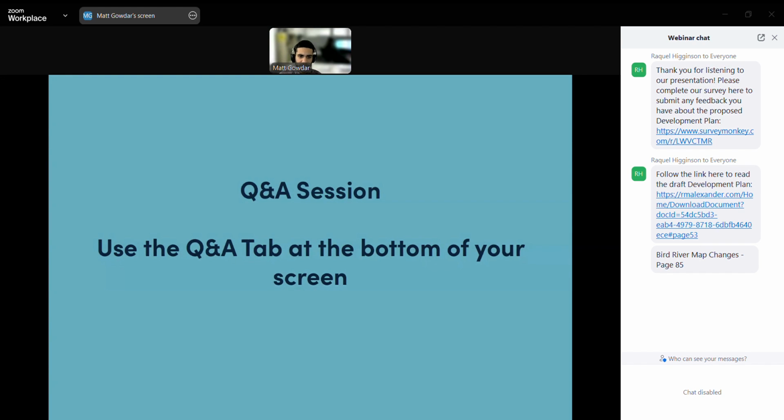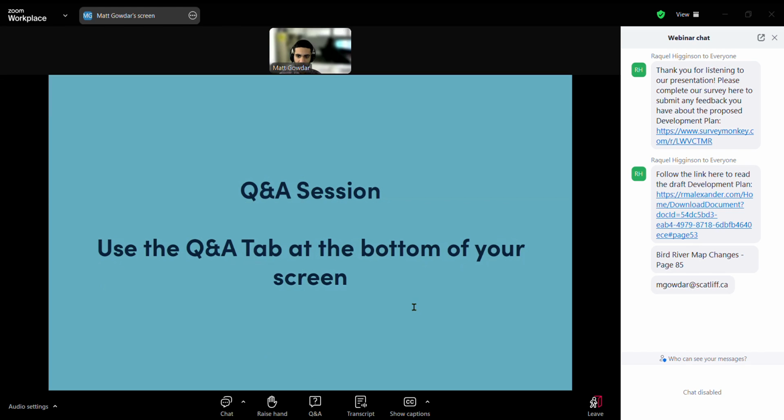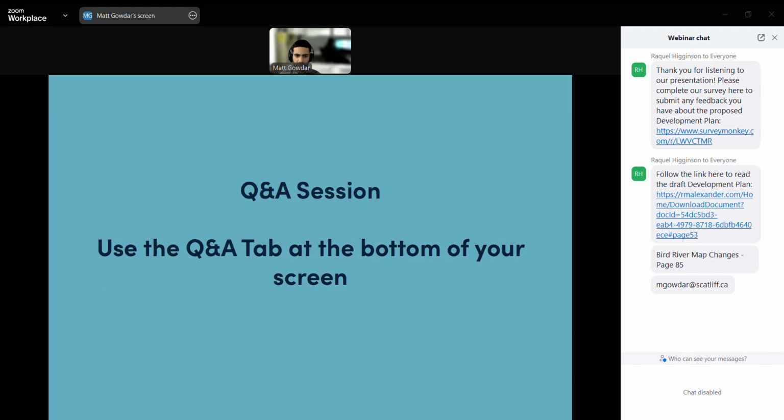Oh, I see a question. What is included in cottage and rural residential? What is allowed to be built in those areas? So that's primarily single unit dwellings and cottage style development is the primary land use.